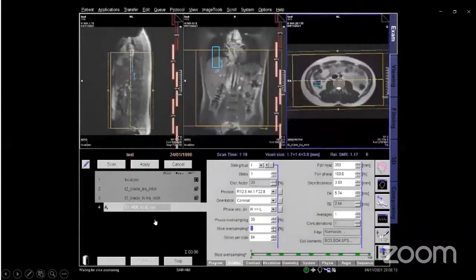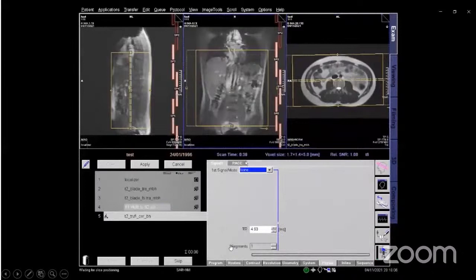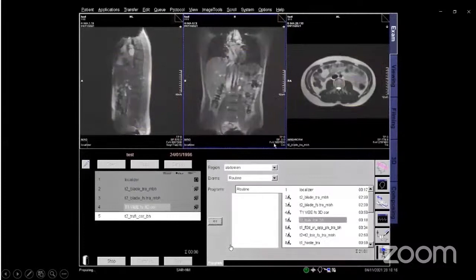Now it is the T1 VIBE 3D coronal sequence. Here we cover the anatomy, and it is a triggered sequence. Moving to the next, another coronal, the T2 TRUFI coronal. This is a breath-hold sequence; we made it a triggered sequence. The navigator is kept half over the liver and half over the lung area. Applying.